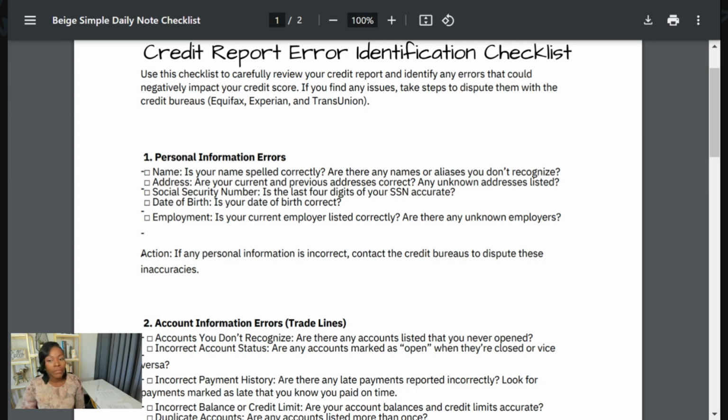Social security number. Is the last 4 digits of your social security number accurate? Maybe they have a different social security number. Maybe they have multiple ones on there. Make sure you call them to get this stuff corrected. Your date of birth, is that correct? The month, year, and the day. Okay, so make sure this is correct. Sometimes the month and year are correct, but they don't have the correct day. That needs to get corrected, so correct that.